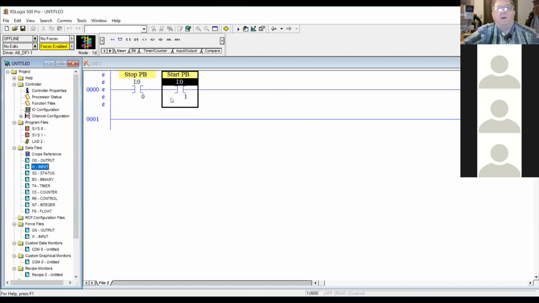And then what we want to do now is have a timer and an output. Well, we want to have an output first and then a timer. So the outputs are going to be output 0, 1, and 2 for those solenoids. So we choose an output.